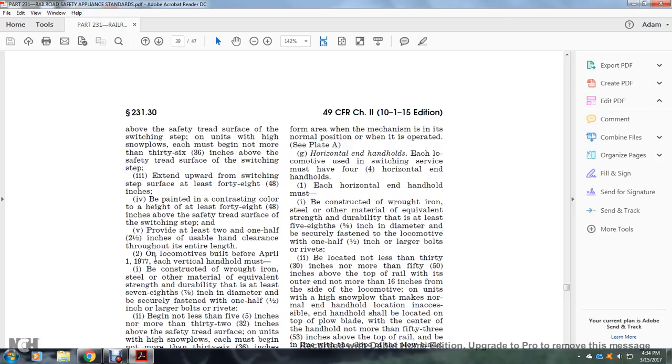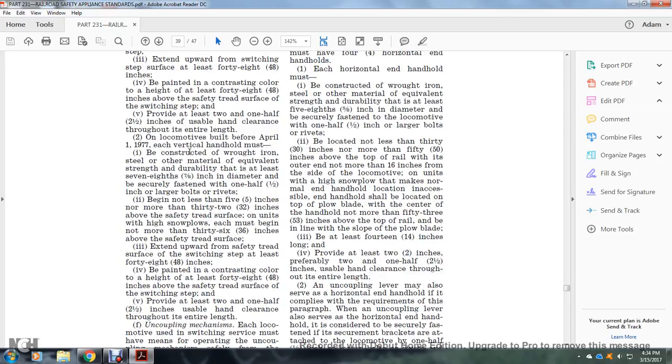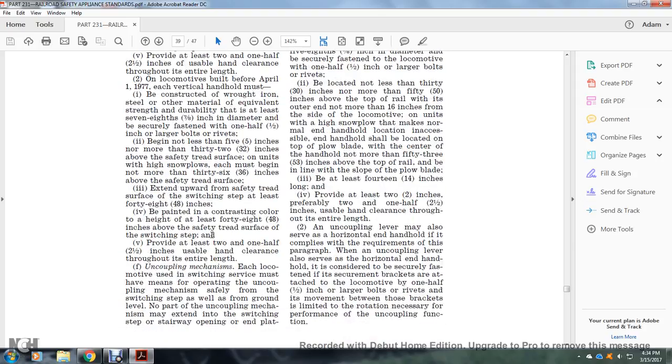On locomotives built after April 1st, 1977, each vertical handhold must be constructed of wrought iron, steel, or other material equivalent in strength and durability, at least 7/8 of an inch in diameter, securely fastened with 1/2 inch or larger bolts or rivets, beginning not less than 5 inches and no more than 32 inches above the safety tread surface, or on units with a high snowplow, no more than 36 inches above the safety tread surface. 3. Extend upward from the safety tread surface of the switching step at least 48 inches. 4. Be painted a contrasting color at a height of at least 48 inches above the safety tread surface of the switching step. And 5. Provide at least 2 1/2 inches of usable hand clearance along the entire length.